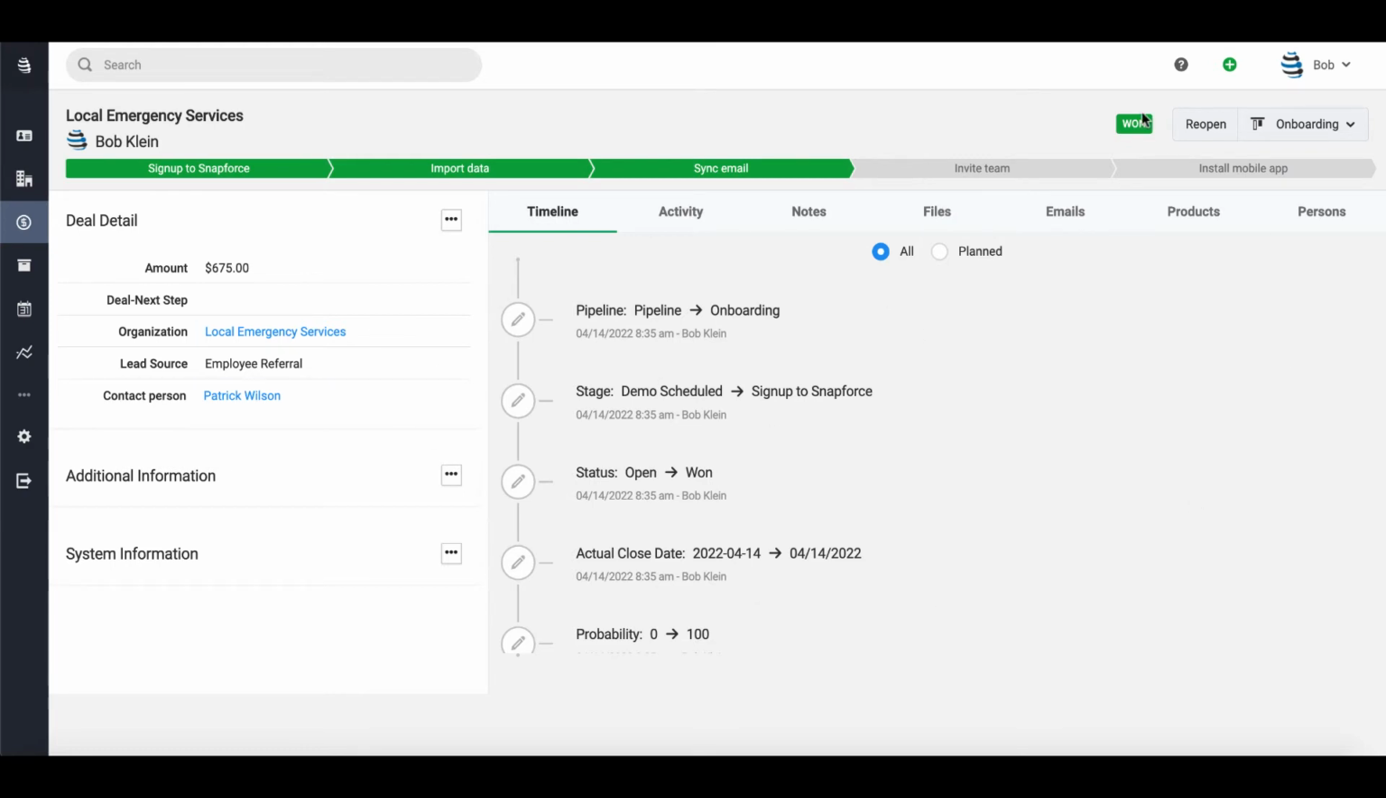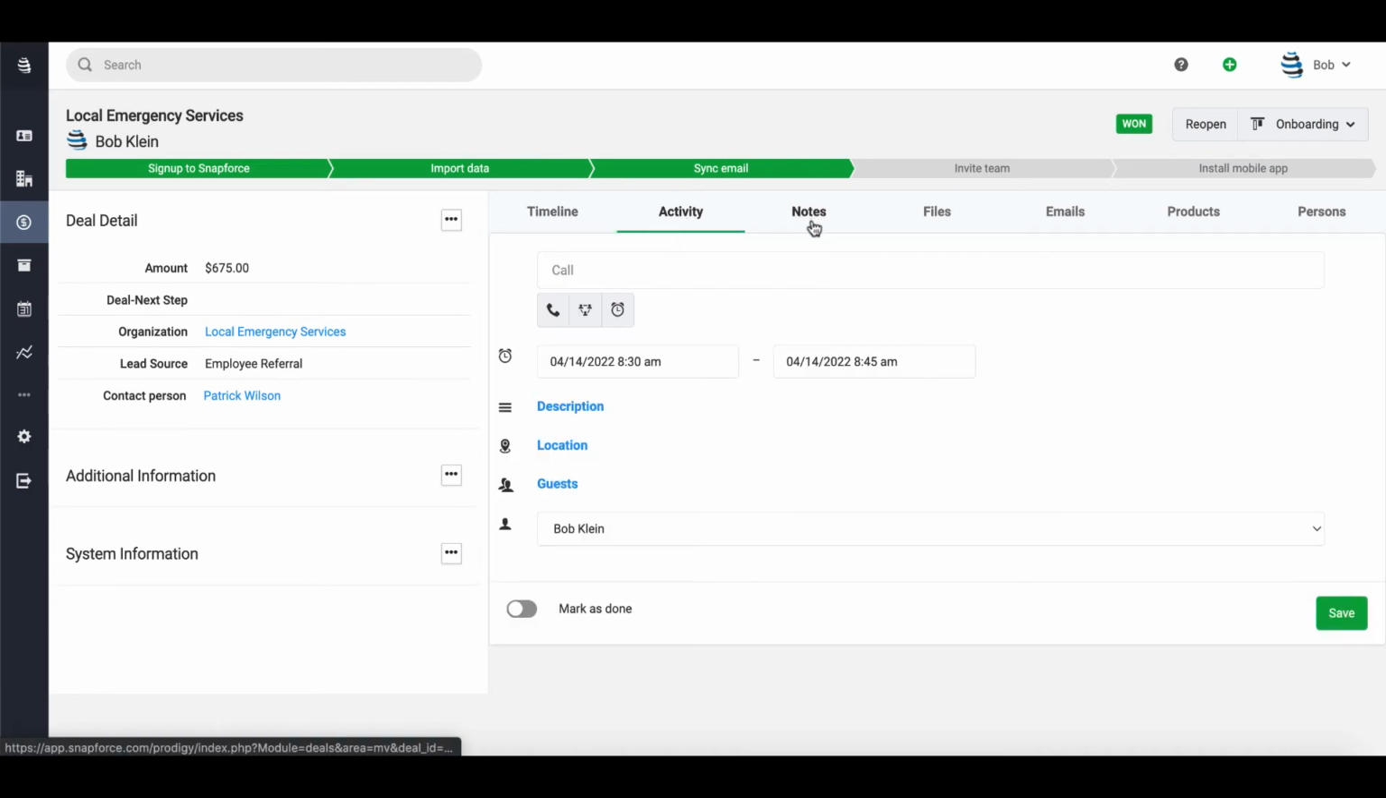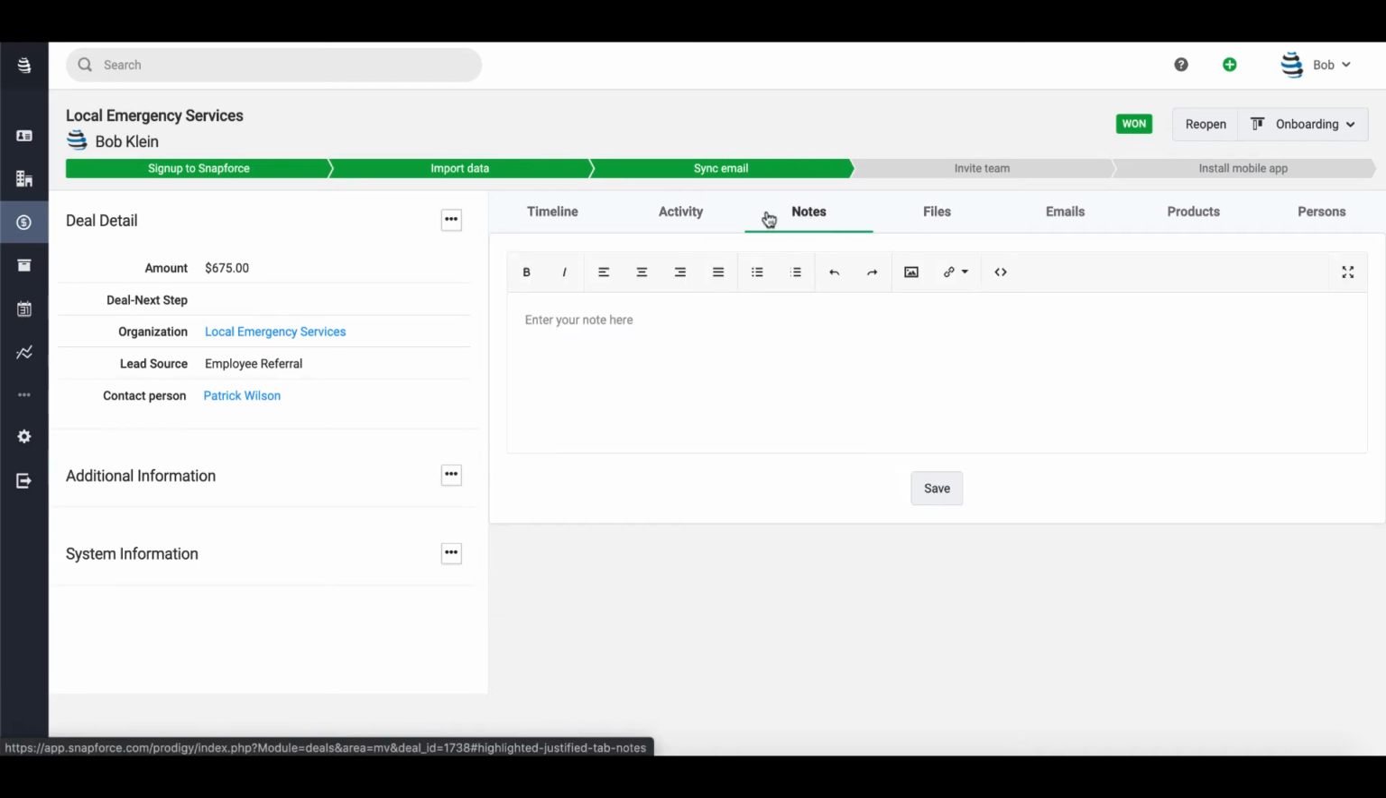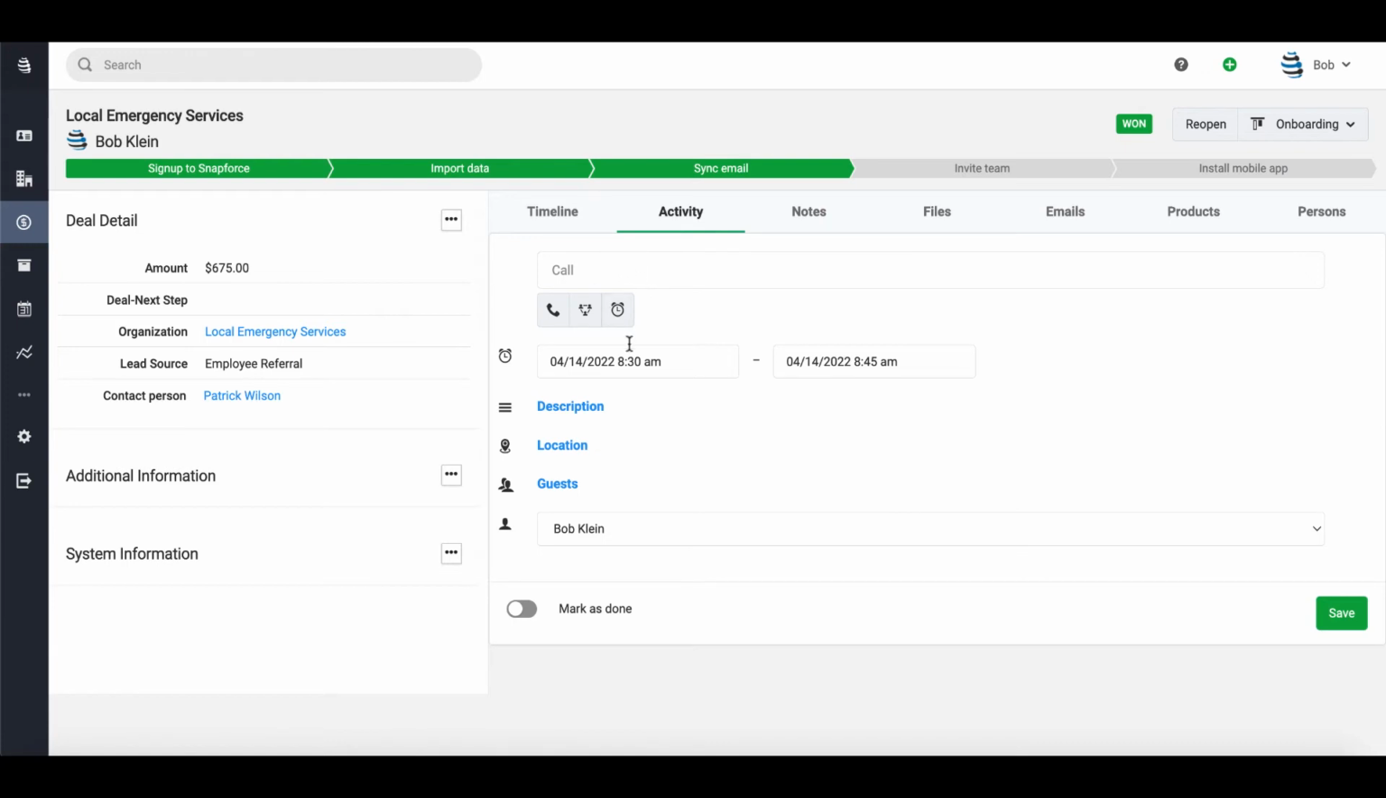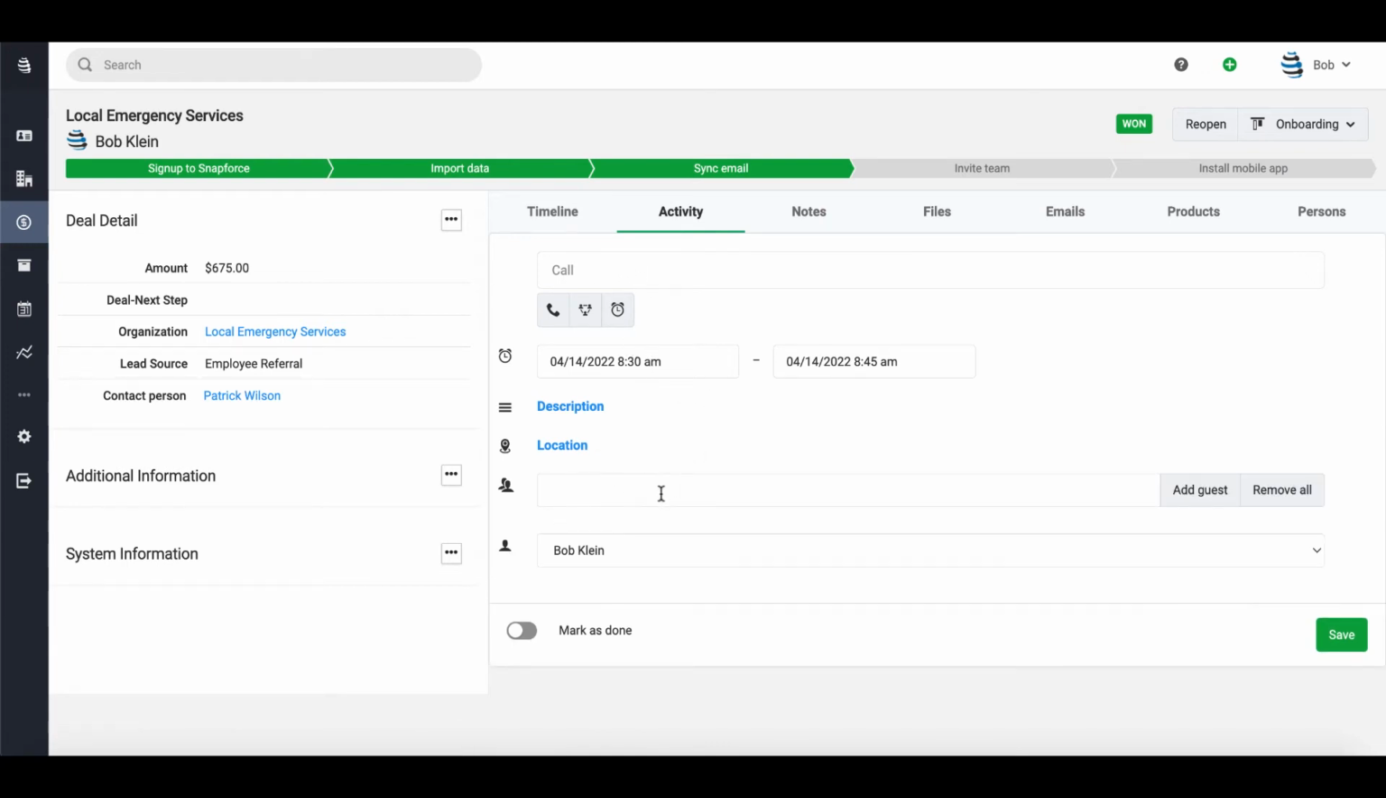Now at the bottom right here, this section over here, the primary section, is the timeline. Okay, so this is where all these changes will show up. Alright, and then you can also log individual activity. So you could log activities right here. So let's schedule a call since we just signed them up. Alright, we could add guests to this activity.